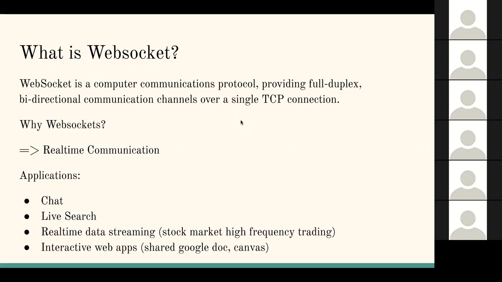When you're talking on a phone, it's full duplex. Anyone can start talking, both can talk together. This is what WebSocket provides, and it's over a single TCP connection. What is a TCP connection? We'll get into that. But this is the advantage of WebSocket, and we will see why we need it and what the problem is with HTTP.